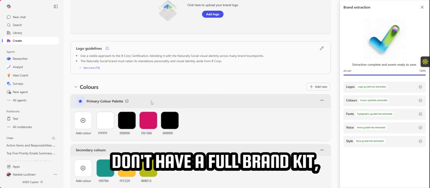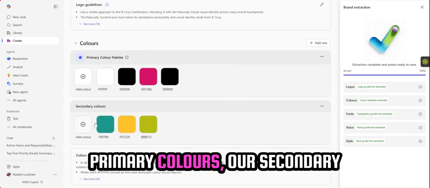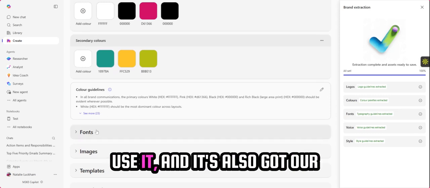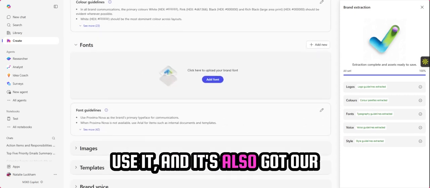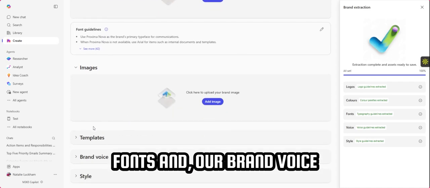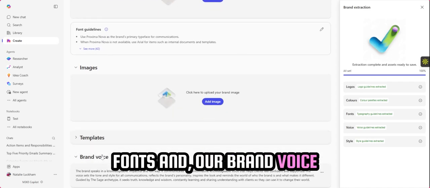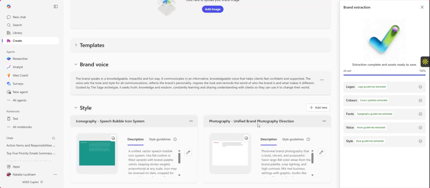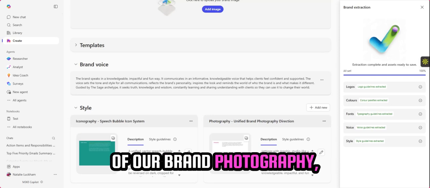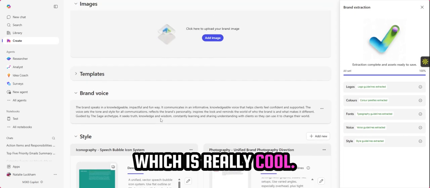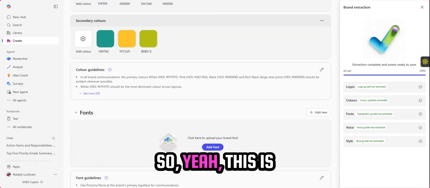Of course, you can add in new ones if you want, or if you don't have a full brand kit, but it's picked up all of our primary colors, our secondary colors. It's given us some color guidelines of how to use it. And it's also got our fonts and our brand voice should be in here. It's got some examples here of our brand photography direction and speech bubble icon use, which is really cool. So yeah, this is all ready to go.